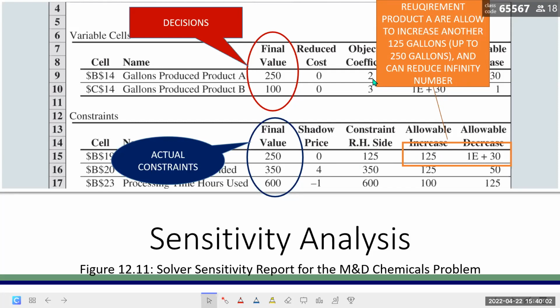And you can reduce to any number, up to 0. So you can reduce the minimum requirement here, this figure, not the final value. You can reduce the right hand side of the minimum requirement for product A by another 125. In between that you can use 100 or 50, any value within the maximum of 125.